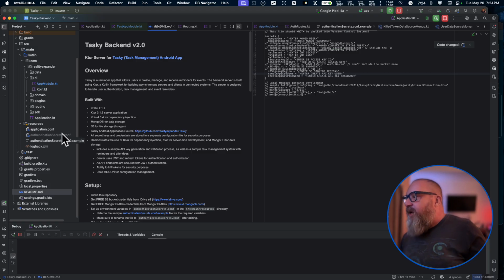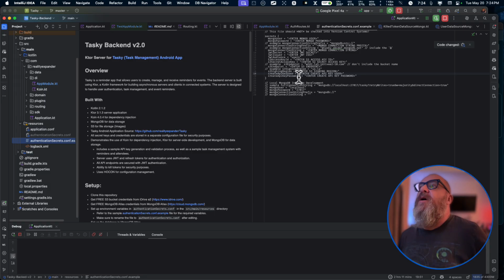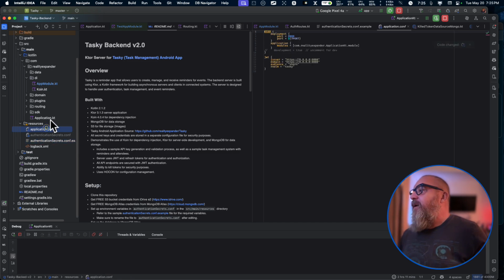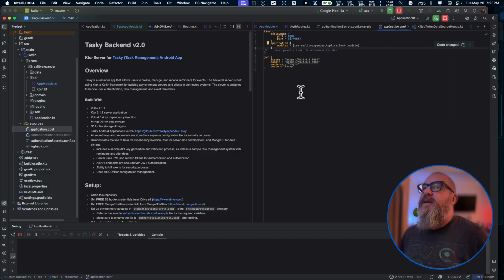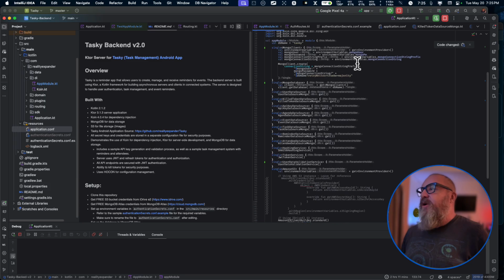Your keys are all in different credential files using HOCON. So HOCON files, and that's the example right there. This is the actual file here, so I'm not going to show you. Here's another HOCON file for configuring the application server. And here's the app module for Koin.